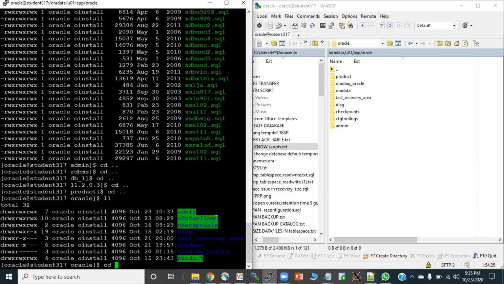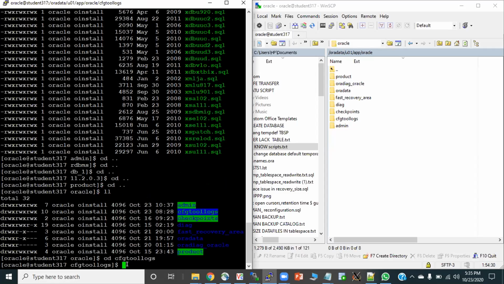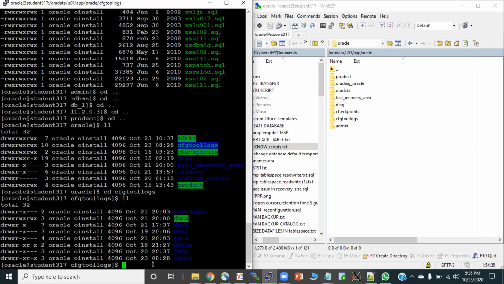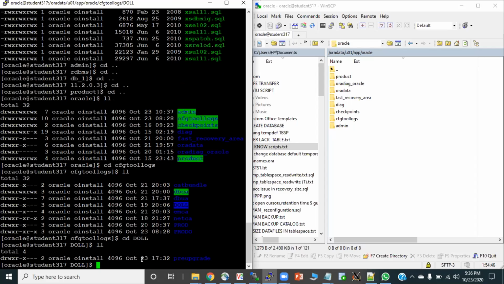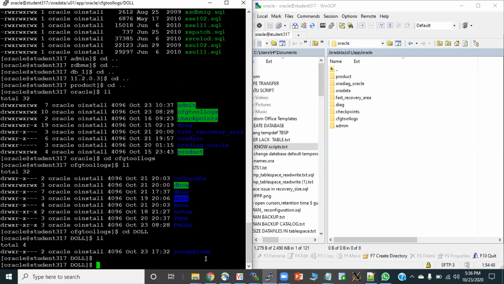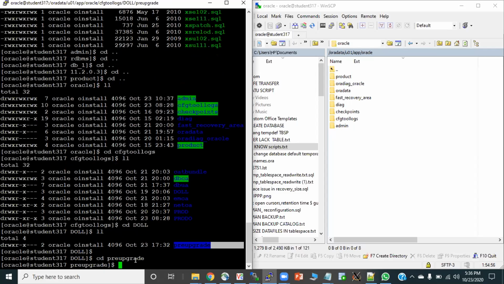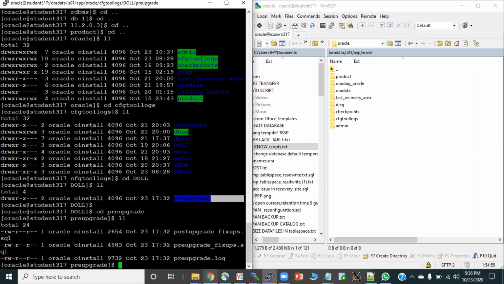So the configuration log is right here. Let me list it. Let me go to the database that we want to do the pre-upgrade on, and list that. And then we have the pre-upgrade fixup that we're gonna list also. List it. So this is the one that we're gonna run, the fixup.